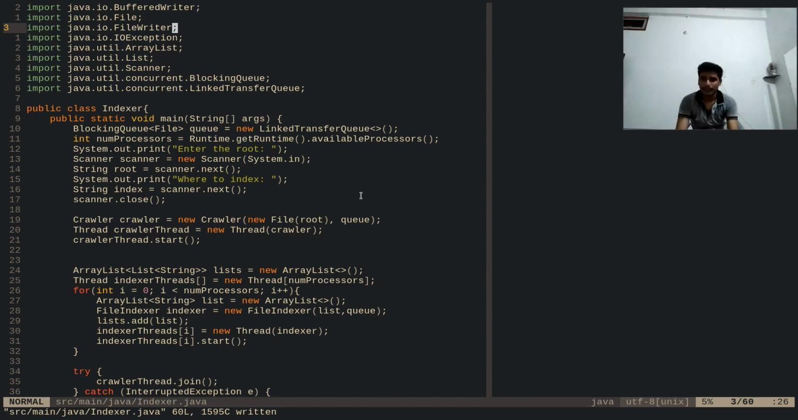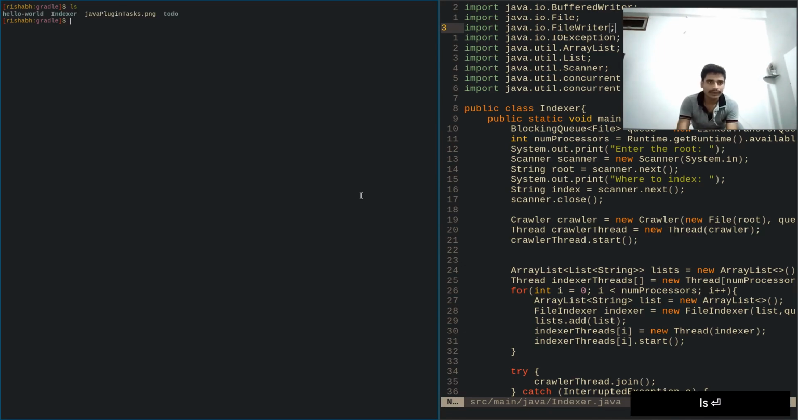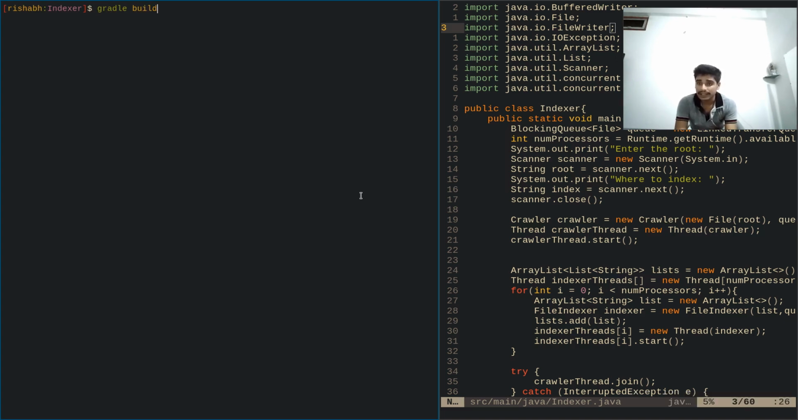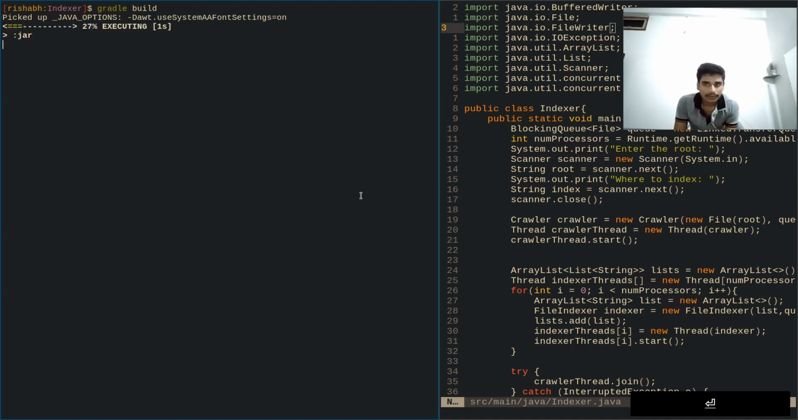Let's just try to compile it. Okay, so yeah, indexer, Gradle. Okay, I'm using Gradle for build automation. You can use Maven or anything else, but I highly recommend using a build automation tool because it makes your process smoother and faster. I just have to write this line, and yeah, it's done.